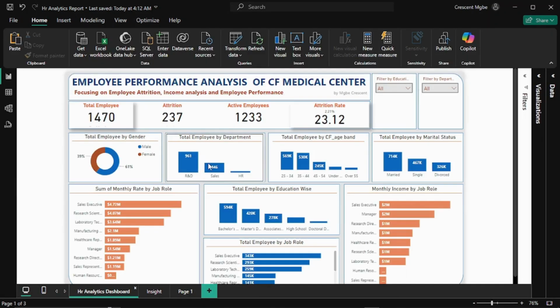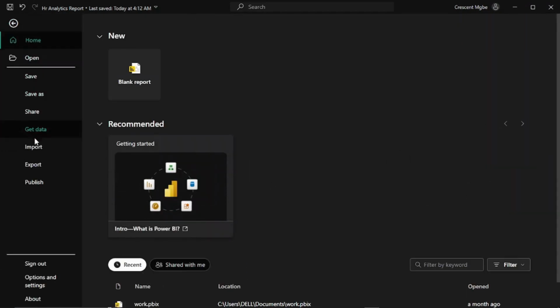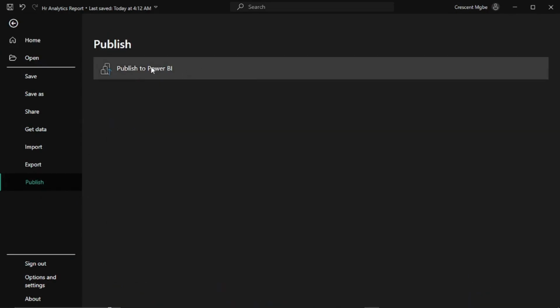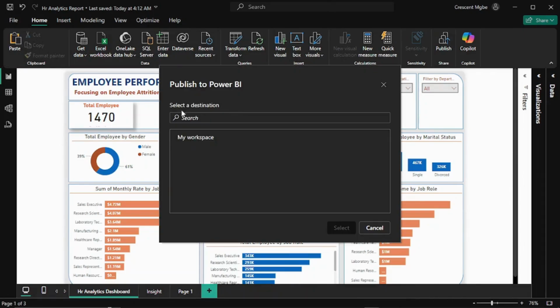All right. So if you look here, you can see publish. And if you also go to file, click on file, you're going to see publish. So click on publish. It is going to prompt you to publish it to the Power BI. So this is the Power BI service, which is the online version of Power BI. So I'm just going to click on publish to Power BI. So you need to select the destination you want to publish it.